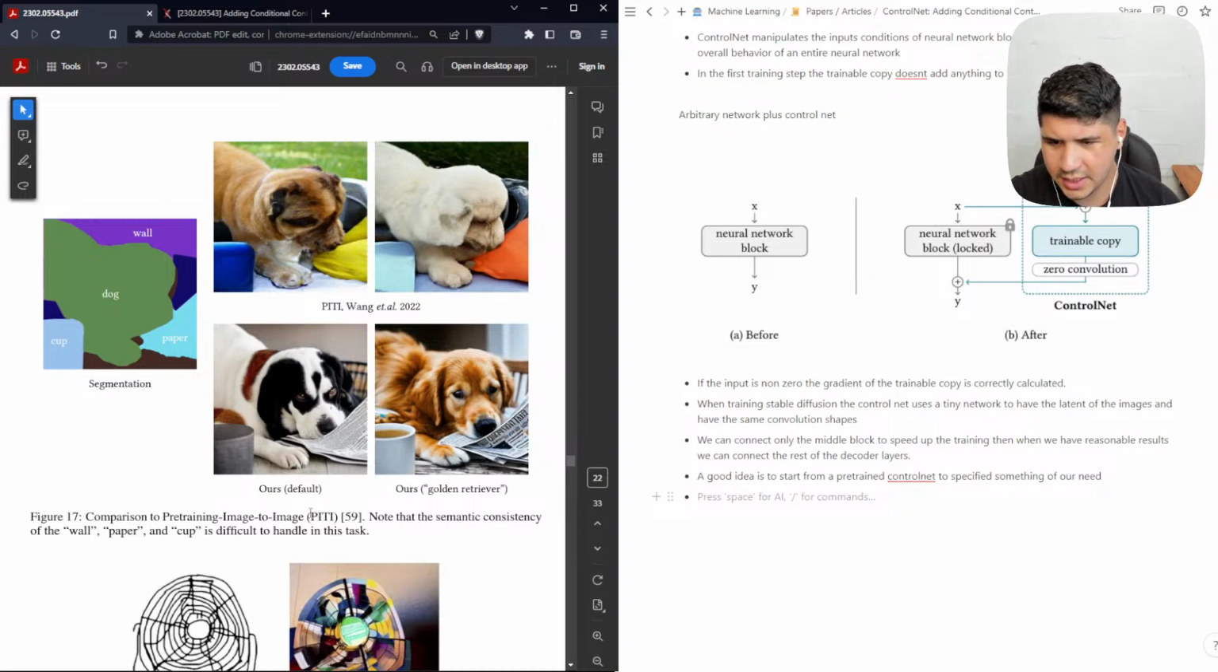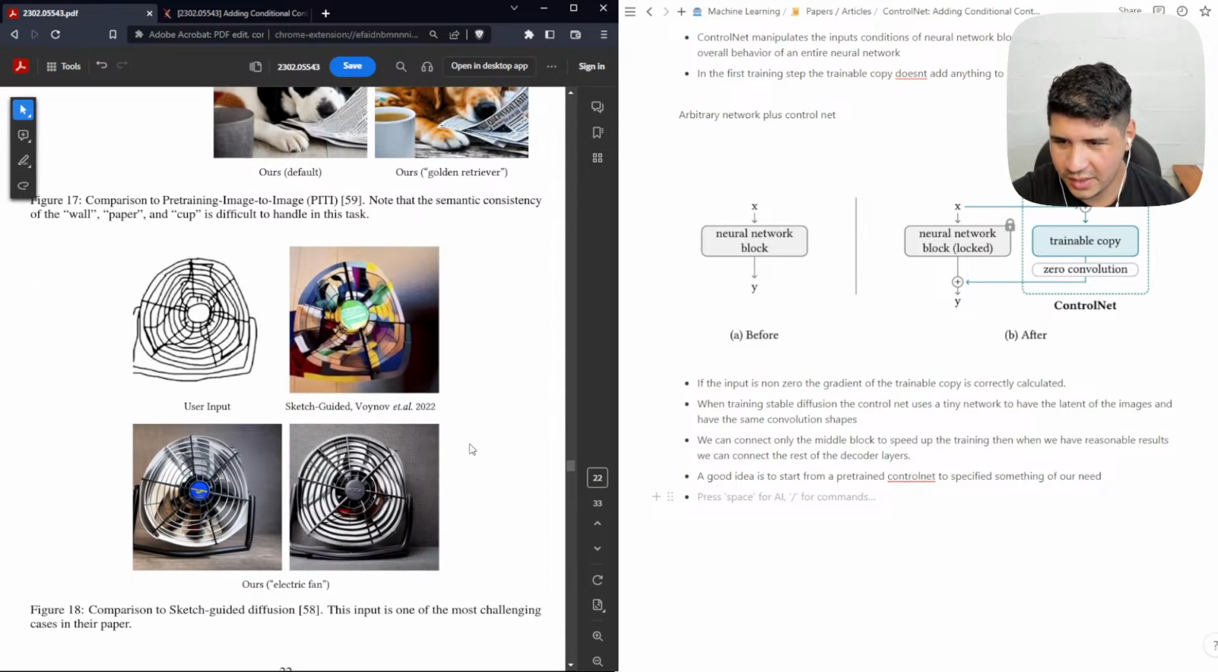I think PT is another training, an image-to-image training similar to pix-to-pix, and it doesn't work that great compared to ControlNet and Diffusion. Well, nothing compares to Diffusion really.